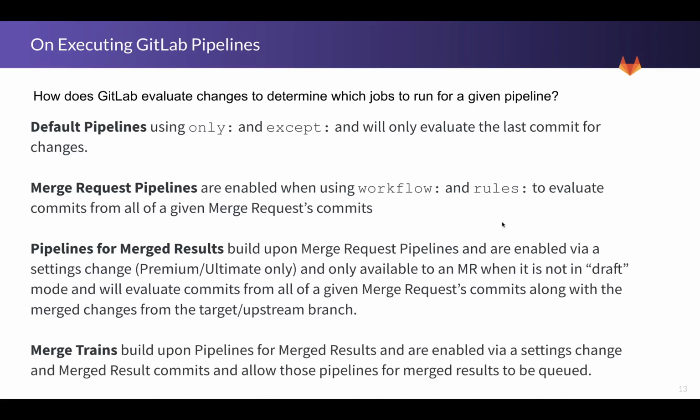And then lastly, all of these are predicated on the need for merge trains. So being able to queue multiple merge requests and allow those merge requests to be executed in such a way that is trustworthy, so that you can have multiple merge requests ready to be merged back into that default branch and all receiving the previous merge request changes.